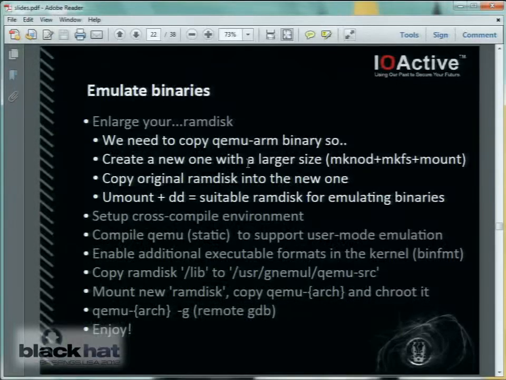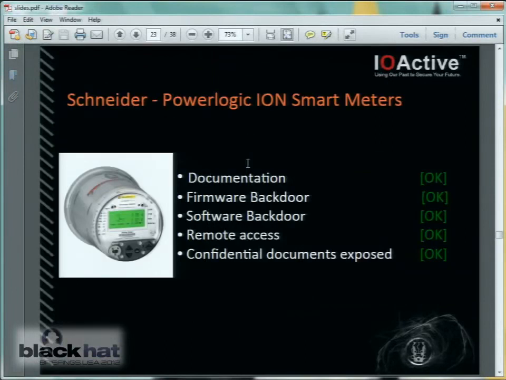And we are going to see the main point of the talk. In this case, it's a pretty interesting case because we can find almost every example of what we have been talking about. It's a backdoor I found in a family of smart meters from Schneider.